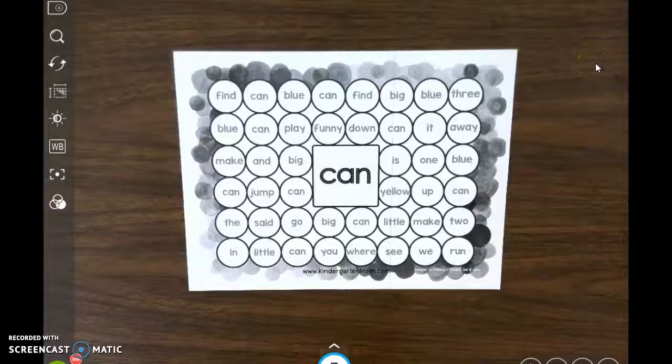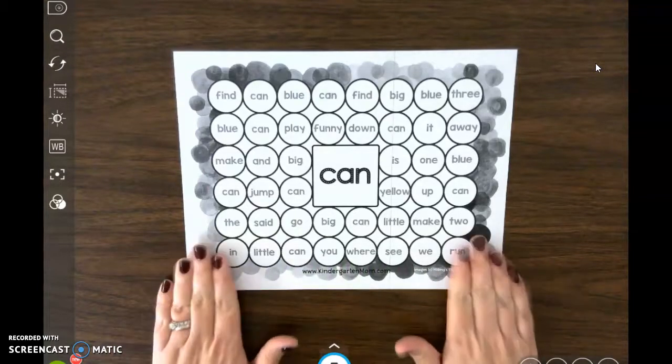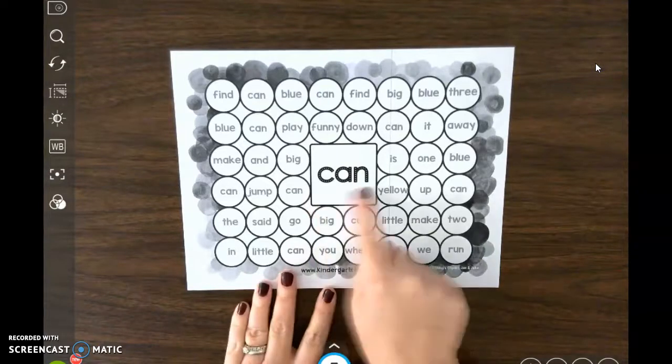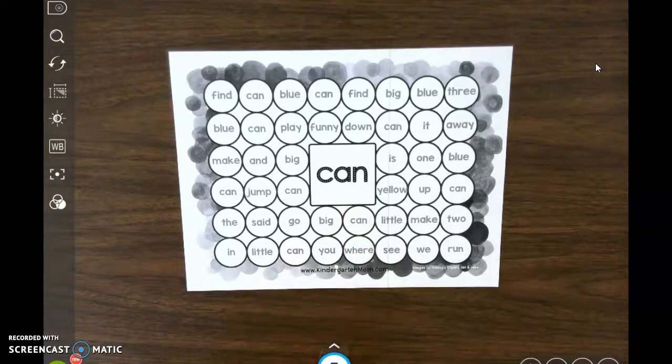Hello, kindergarten. Today you're going to be doing a little practice with the sight word can. So you need to get this page out of your packet. I'm going to go over the directions and we're going to talk about this sight word and spell it and say it a few times together. And then I'll give you the directions and show you what you're going to do.